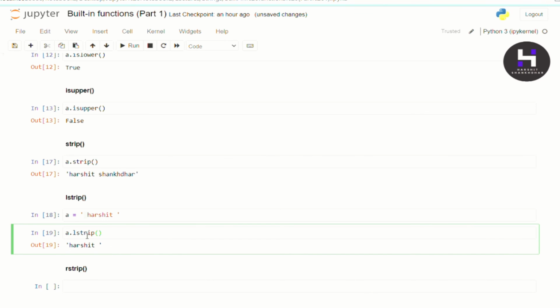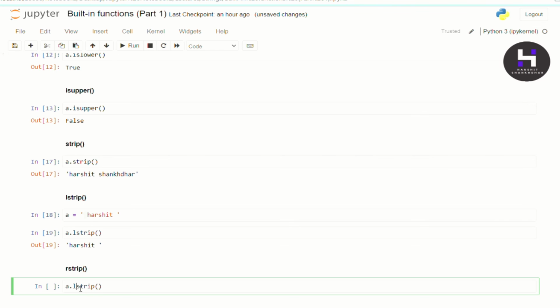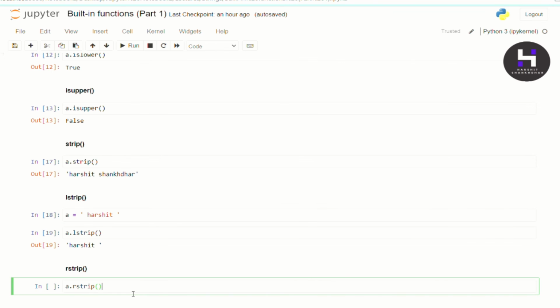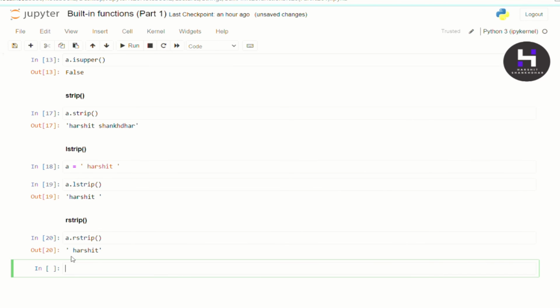And it is similar in the case of rstrip. What it will do is remove the right space instead of the left space. Okay, so let me just show you. It will give us the result as a space and then Harshit.